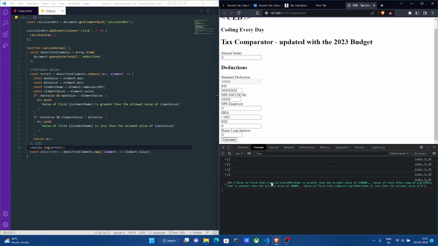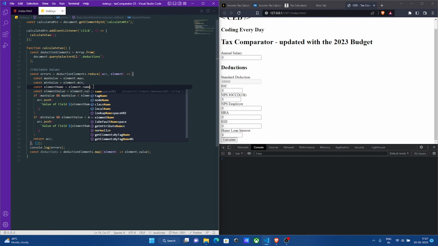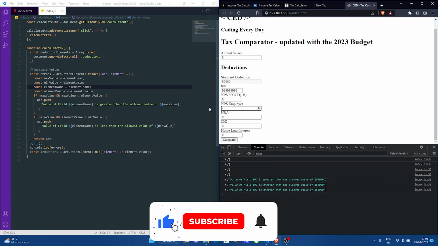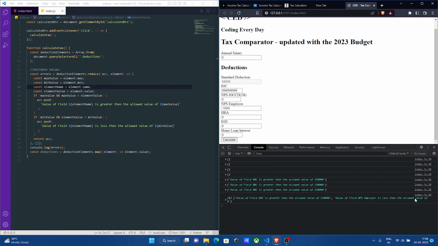Value of field, oh, this name. Okay, so it's the name, not namespace URI. Let's see again. ATC, I need this a larger value. Calculated. Okay, no, nothing. Why? There should be an error message, right? Yeah, so now we have it. Value of ATC is greater than the allowed value. NPS employer, let's say I left -10,000. Then value of NPS employer is less than the allowed value of 0. Okay, cool. So we have these values.